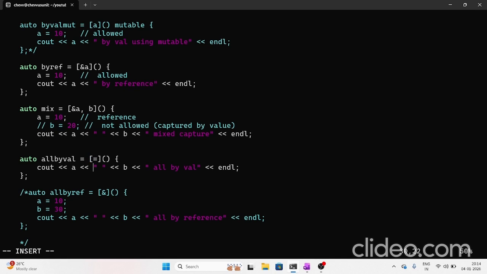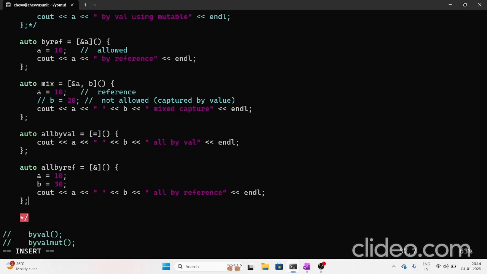Now suppose you have captured all the variables and you want to modify all the values you are using. What is the way? Same as however we pass values in the capture, using the reference operator. If you write only this ampersand symbol in the capture section, you can modify all the values. This A and B you have modified. You can see it here.